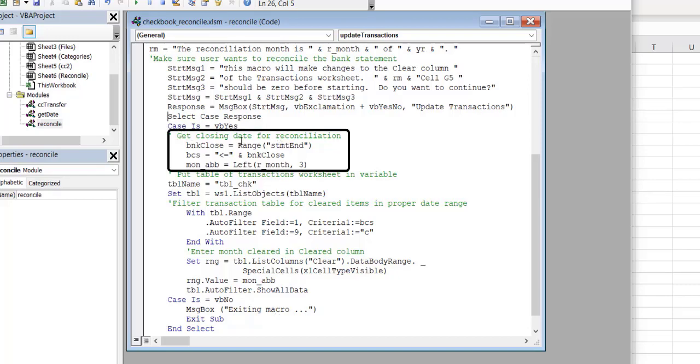So here, we're going to get the closing date for reconciliation, and that's in the range STMT end. So put that in variable bank close, and then BCS will be the variable that will hold a string, which will be less than or equal to the date of bank close. That allows us to filter the table only to those dates that are less than or equal to the ending date of the month. And then MONABB will put the first 3 characters of the month that sits in our month into a variable to allow us to replace the C's that are in the clear column.